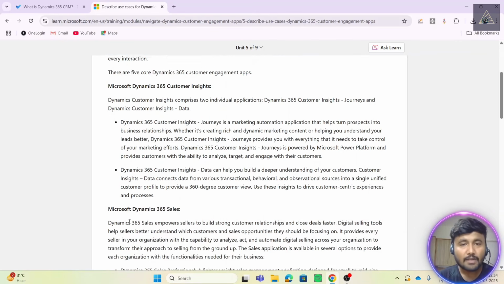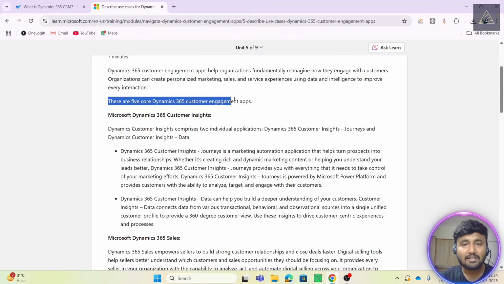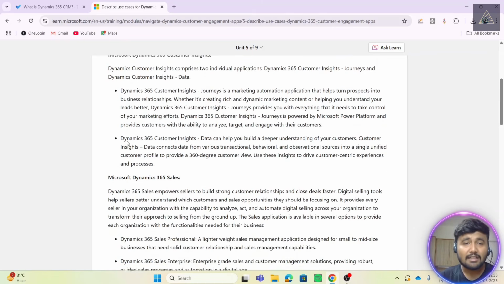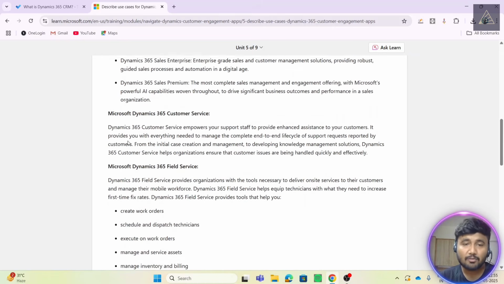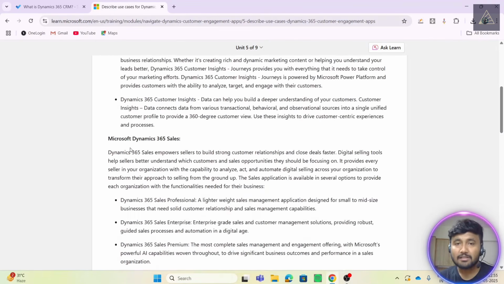Now let's talk about the engagement apps. So there are 5 core Dynamics 365 customer engagement apps. Since we are talking about the CRM, we will be focusing upon the customer engagement apps. The most important of all these applications are customer insights, sales and customer service, field service, and the project operations. So this is what we will be understanding now.